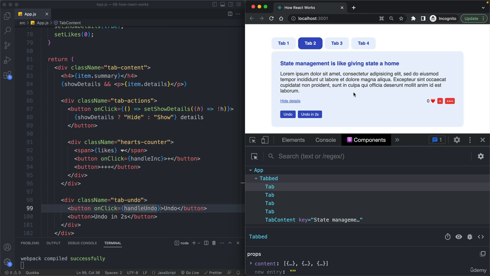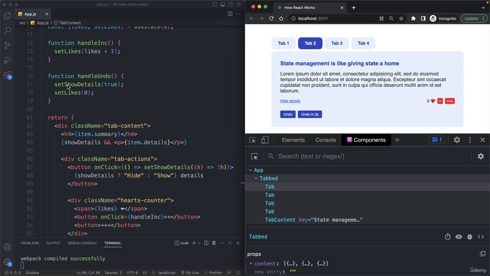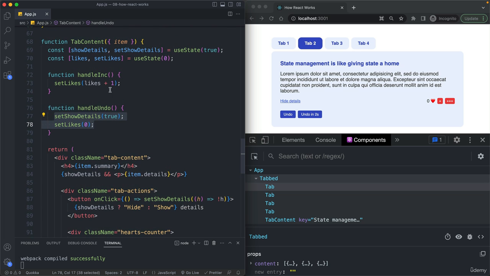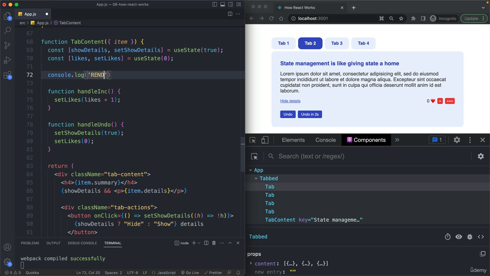So as we just learned in the previous lecture, inside of this event handler function here, these two state updates are batched. So they will only cause one component re-render. Now, how can we actually prove that? Well, one simple way is to log something to the console here. So let's say "render", and so then each time that the component gets re-rendered, this console.log will log "render" to the console.